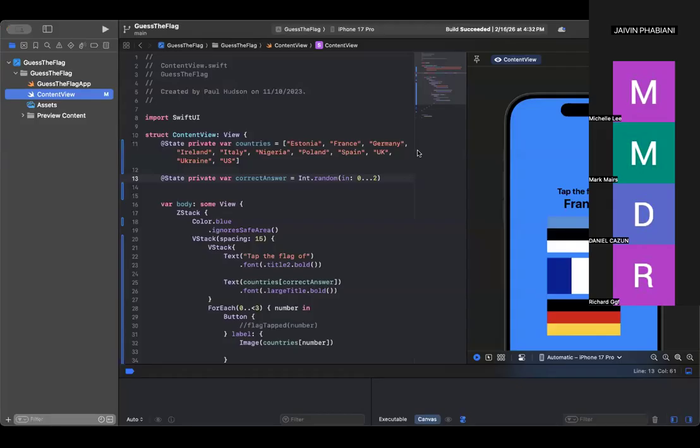Let me share my screen. Okay, so we should be somewhere around here.